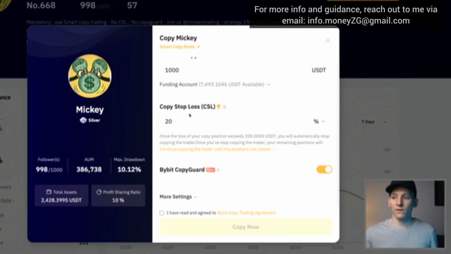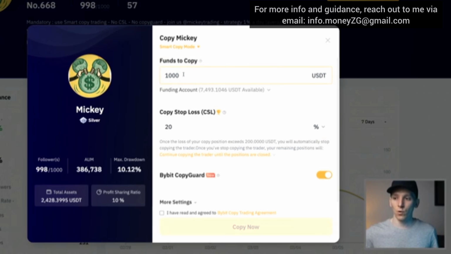This copy stop loss is for your wider account balance. So not individual trades, but in general, if you put 1,000 towards the trader and all of the trades in general are at a 20% loss, then you can stop copying them and/or exit immediately, whichever one you want to do.